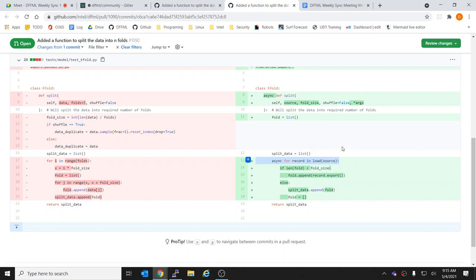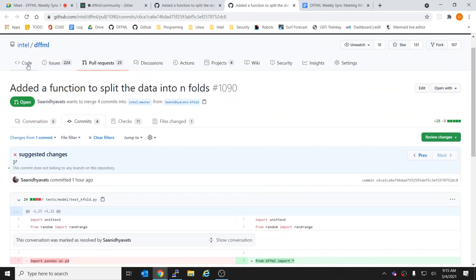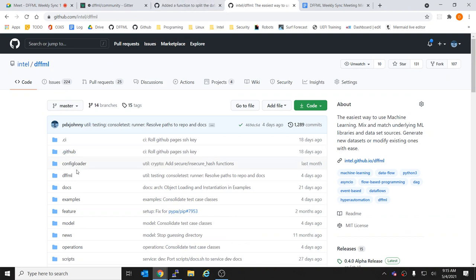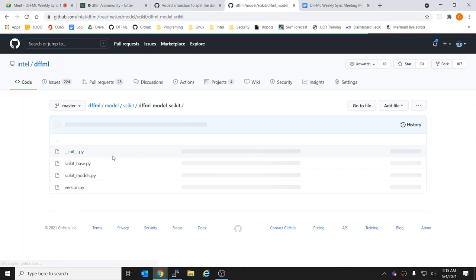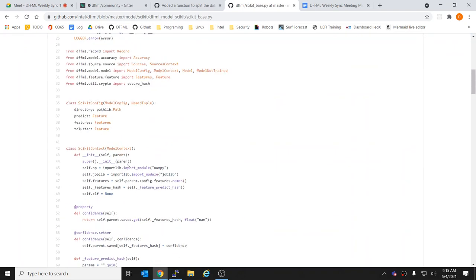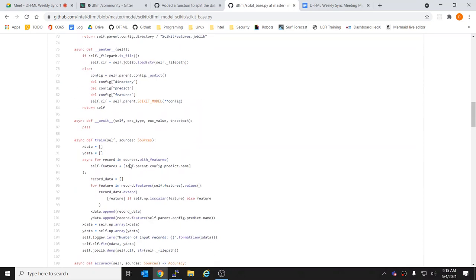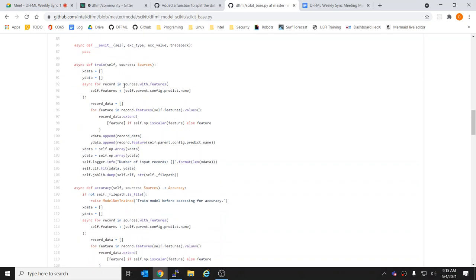When you're doing your train command, you would say model is AutoML, and then the AutoML model will use other models. It'll take data sources, and if we look at an existing model, let's look at Scikit. If we look at an existing model, this should be a sources context, but the type here is wrong.